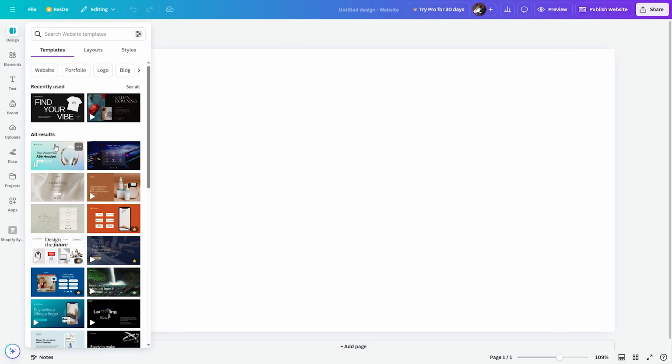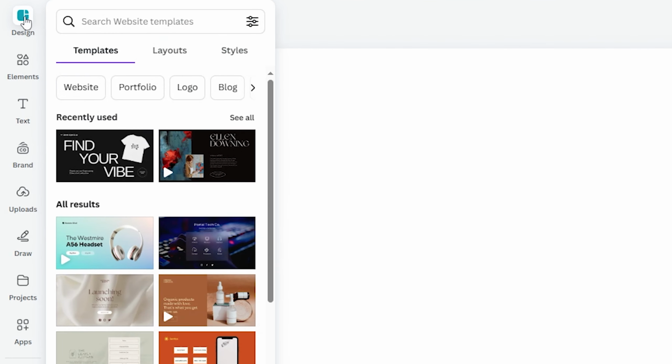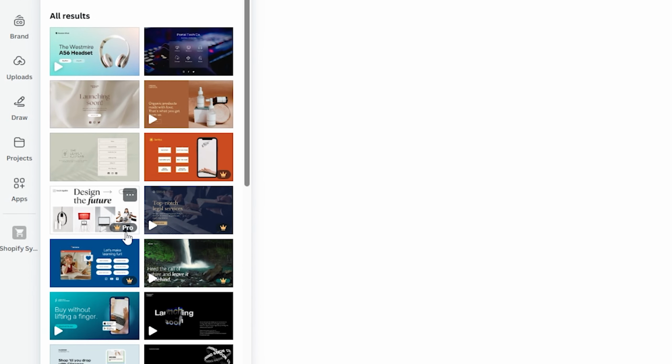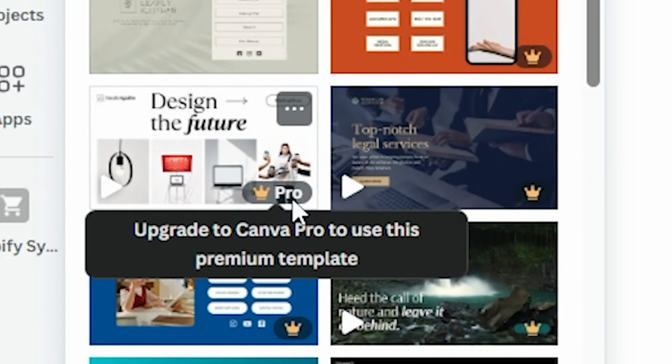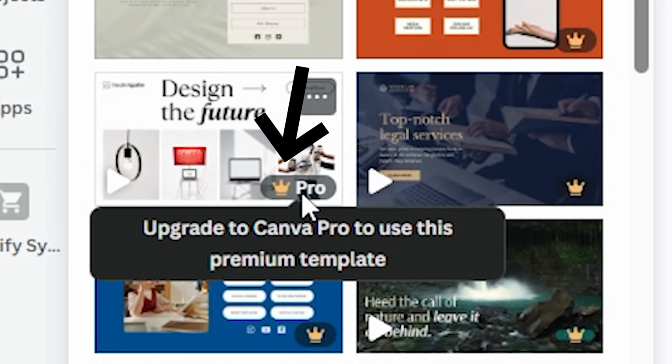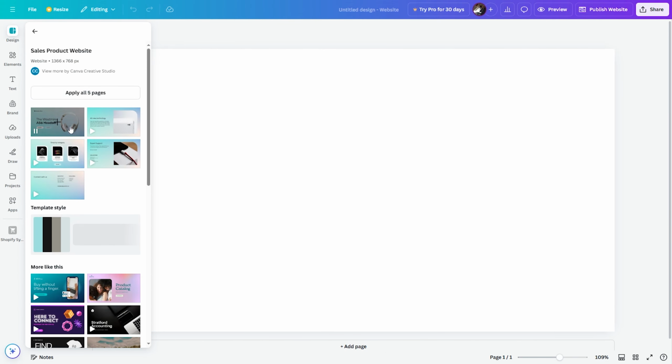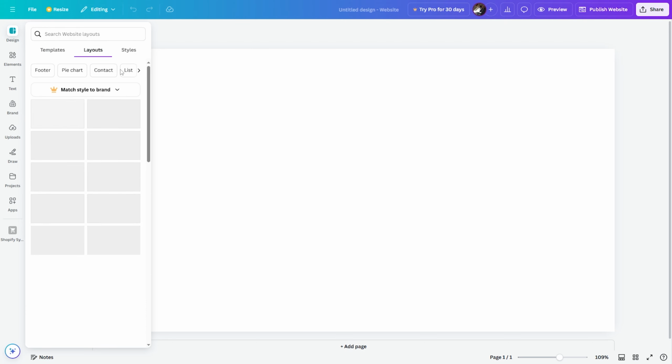And now if you want to see some templates, you can simply go to the design icon right here, then go to templates, and here you will find some free templates that you can actually use. But be careful when you try to use one of them, because these templates with the crown icon will be paid. So you have to subscribe to Canva Pro in order to purchase or use them. So now I'm going to choose this one here, as you can see, if you want just to add a template. But in my case, I will do it from scratch.